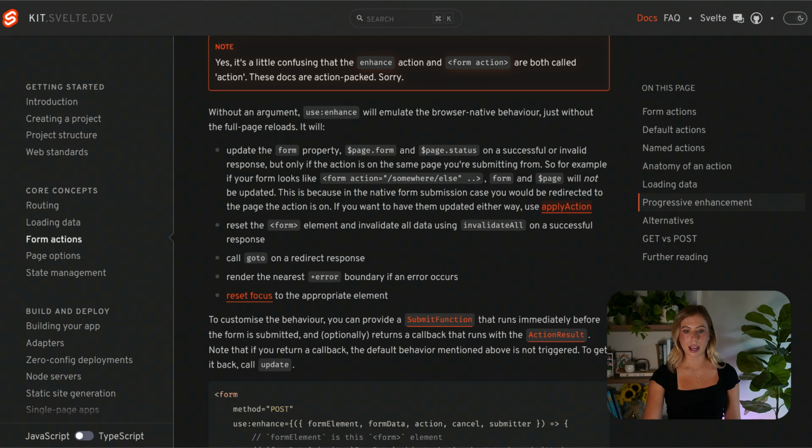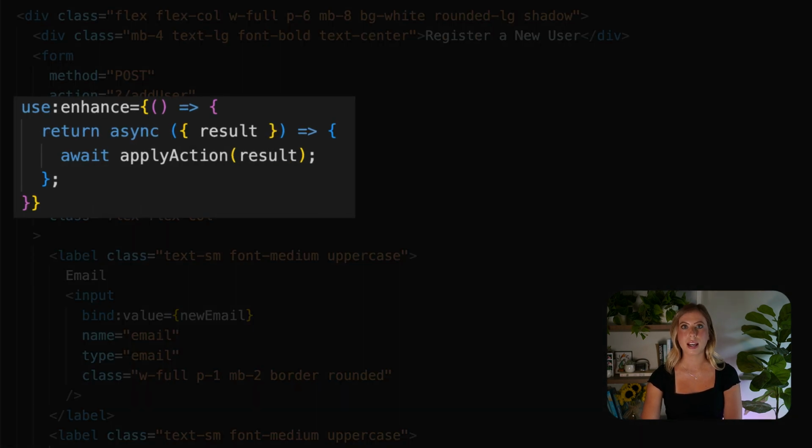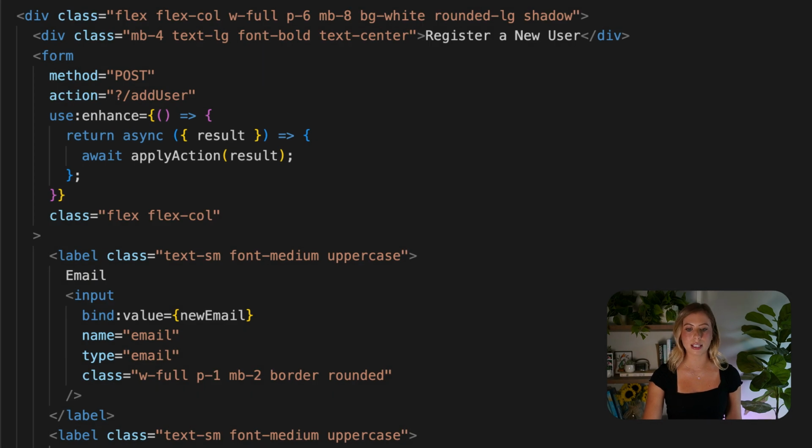You can also customize the behavior by providing a submit function that runs just before the form submission. This function can perform tasks such as showing loading UI or handling specific response types. Alternatively, you can implement progressive enhancement without using use:enhance by adding normal event listeners to the form element.